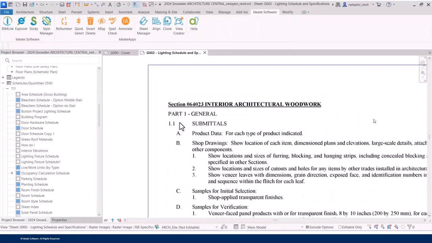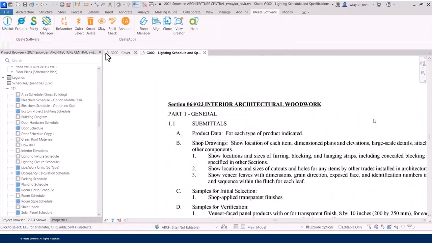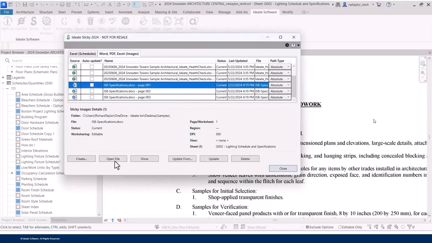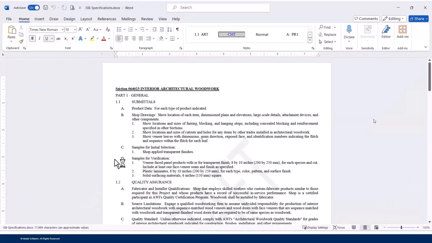And then I'm going to do the exact same thing where I select on the source document. In this case, it's Word, right? So we'll select on that specifications document. And I'm going to say, open the file. So this is the source document.